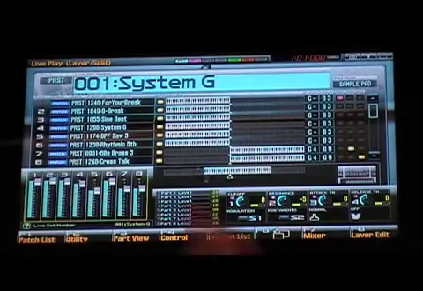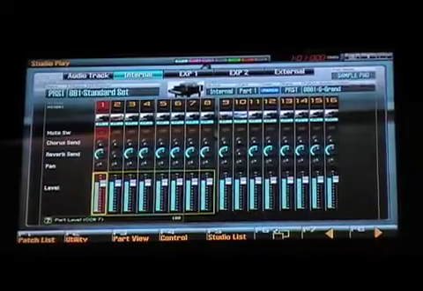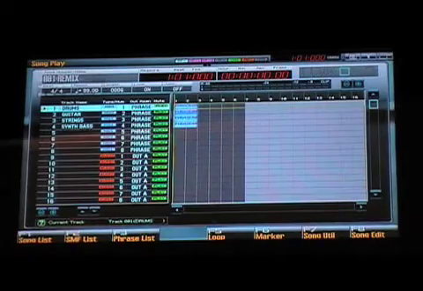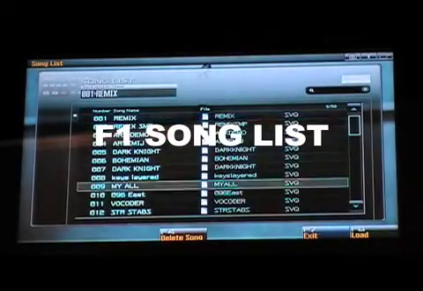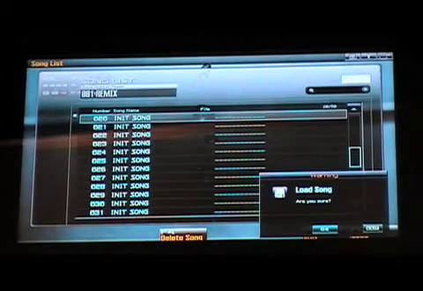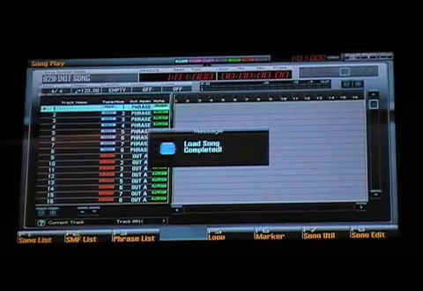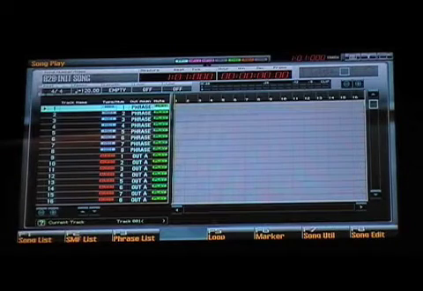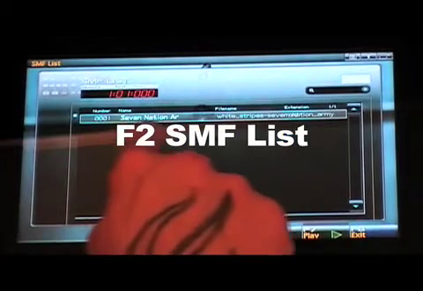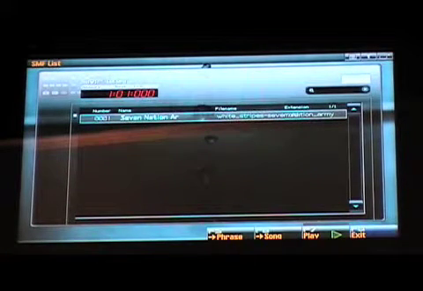So to begin, let's press Studio, let's press Song, we'll go to Song List, and we'll create a new song. Press Load, and OK. And now to load our standard MIDI file, press F2 SMF List. Here's Seven Nation Army, which I imported from my computer.